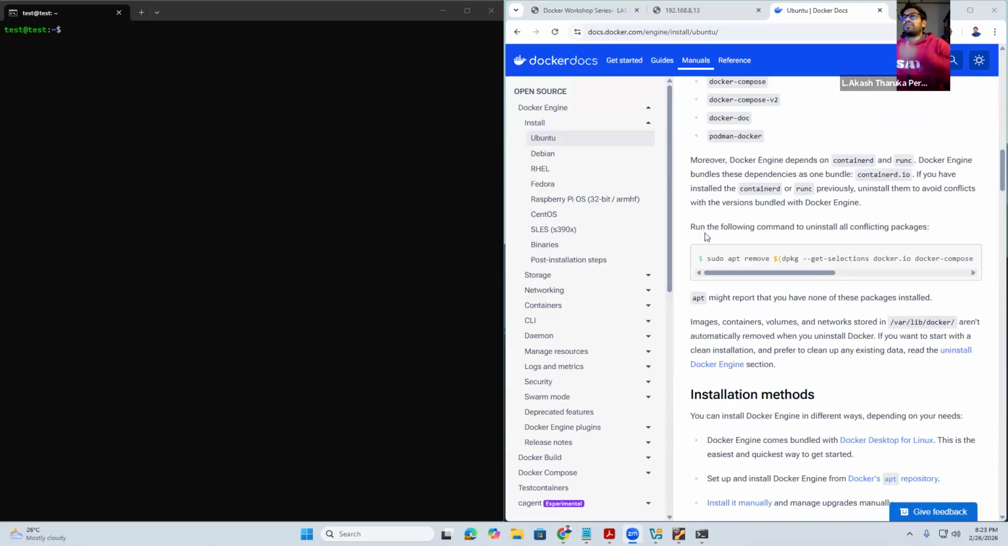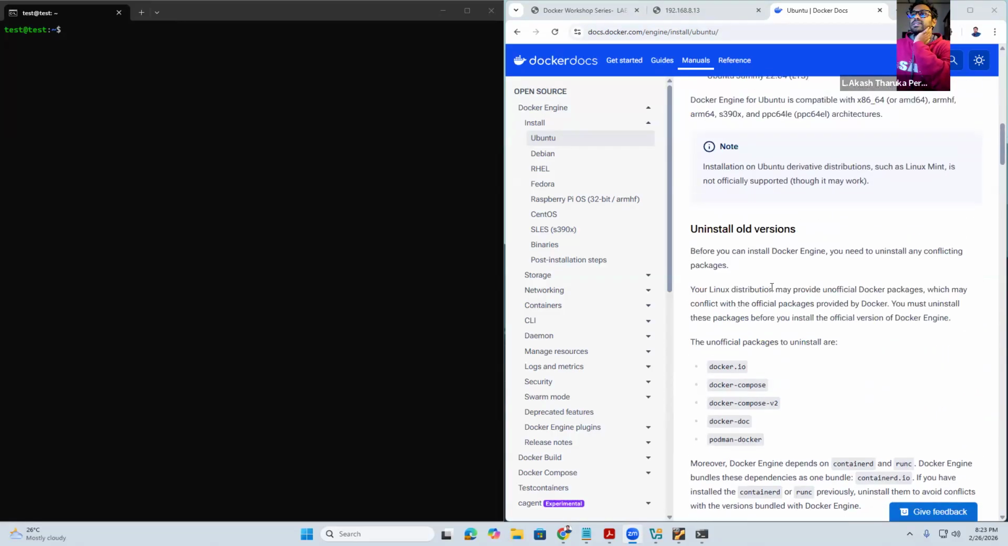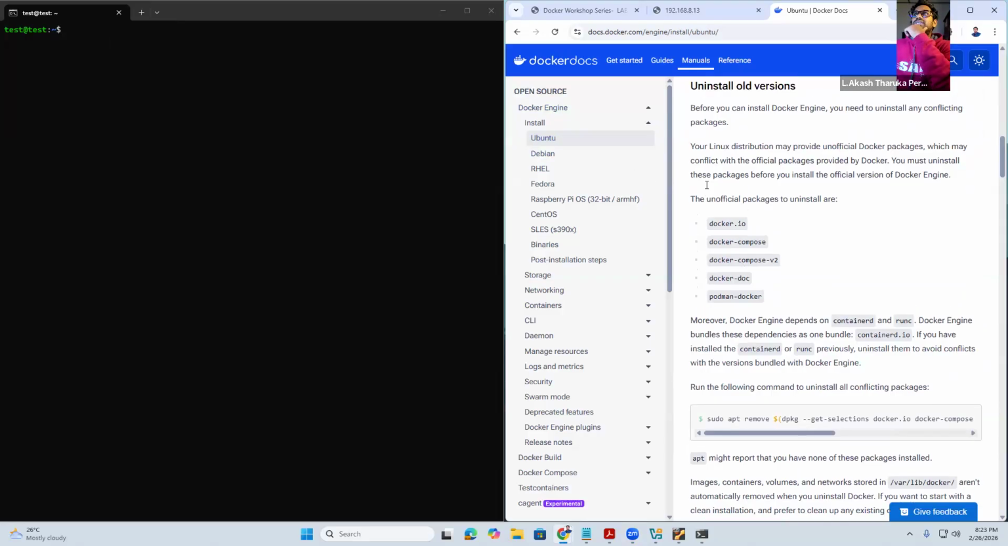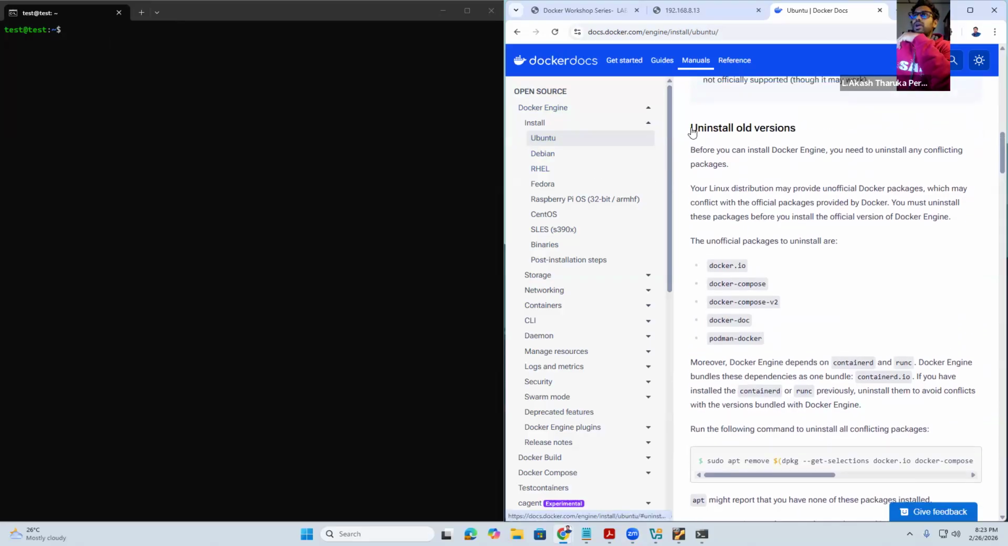Okay. So first things first, since we are inside the documentation, the unofficial packages to uninstall. If you already have Docker installed and you are going for reinstallation, first you have to uninstall the old versions. This is only for people who already have Docker running in your VM. If you already have Docker running, you have to remove all these packages. They have already given you the command.